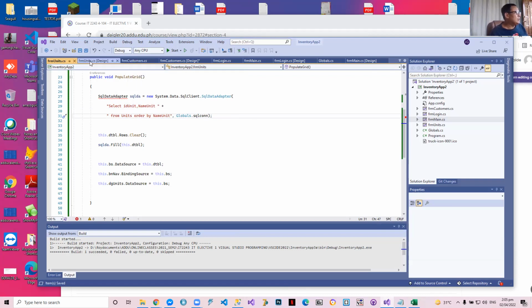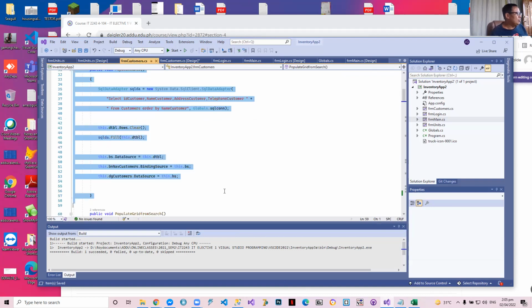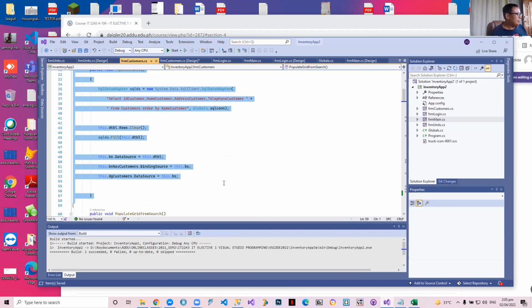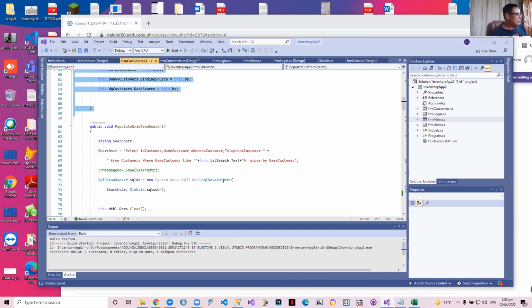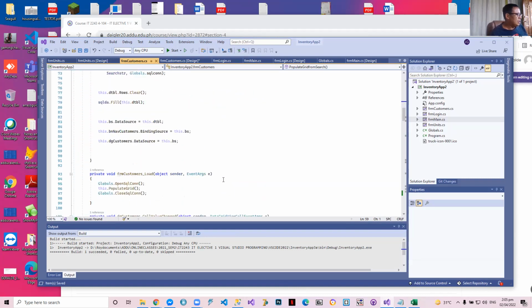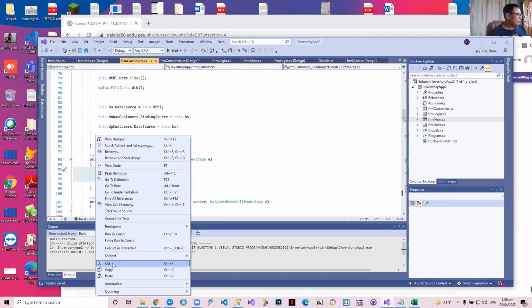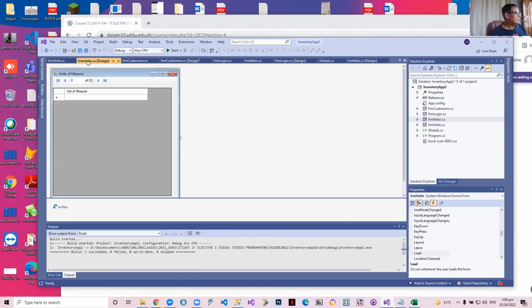And then we'll go back to the customers, the load. Okay na ito, wala na tayong problema dito. And then populate grid, how about our load? Okay. We'll just copy this. It's the same. Okay, so we'll go to this and then look at the load.